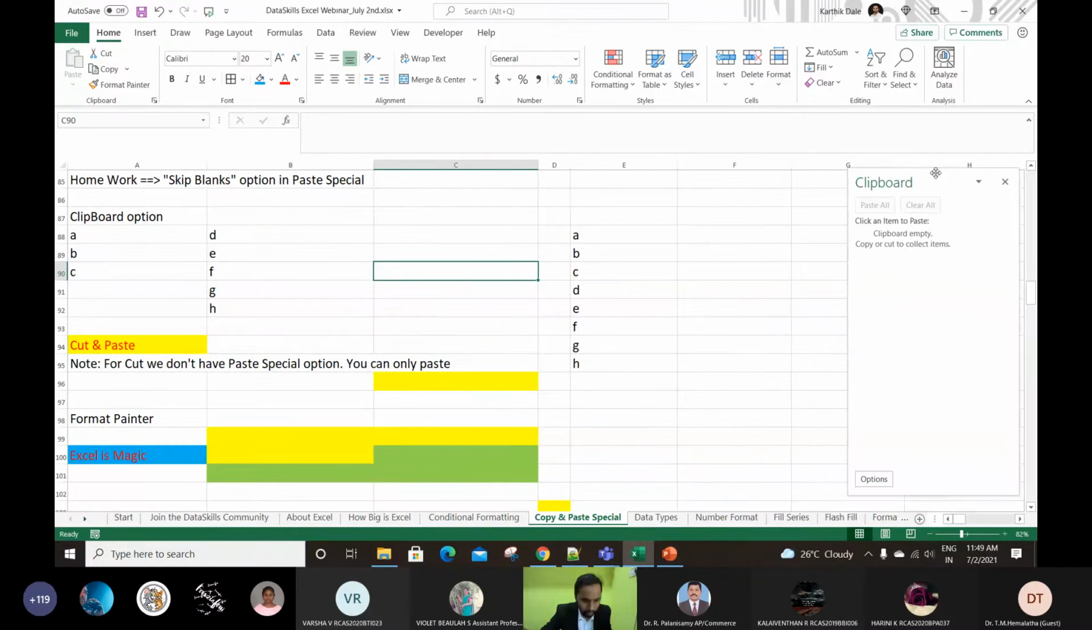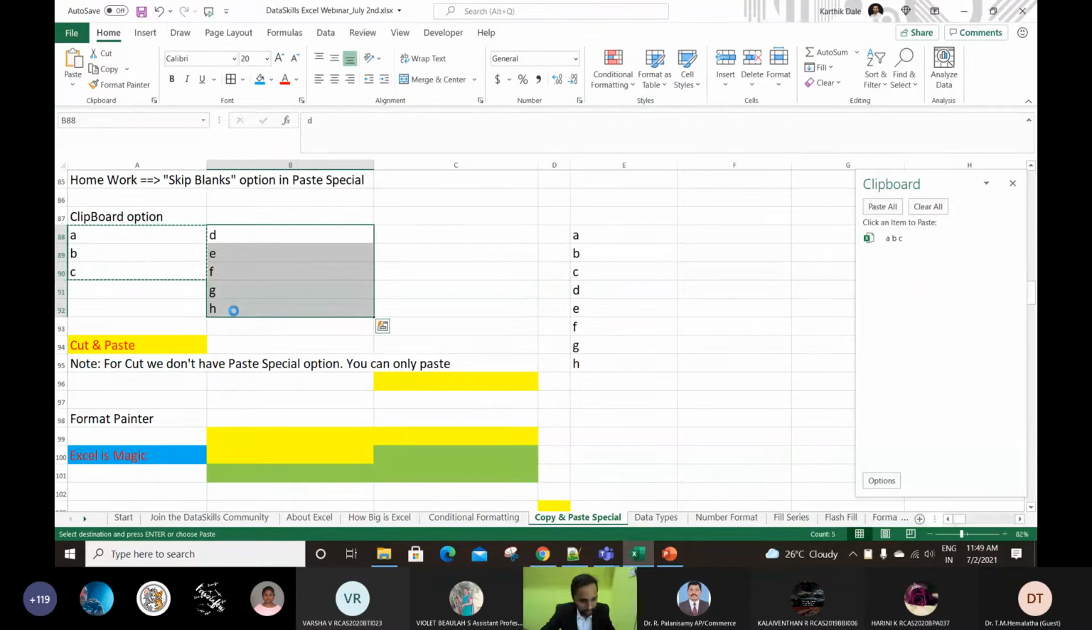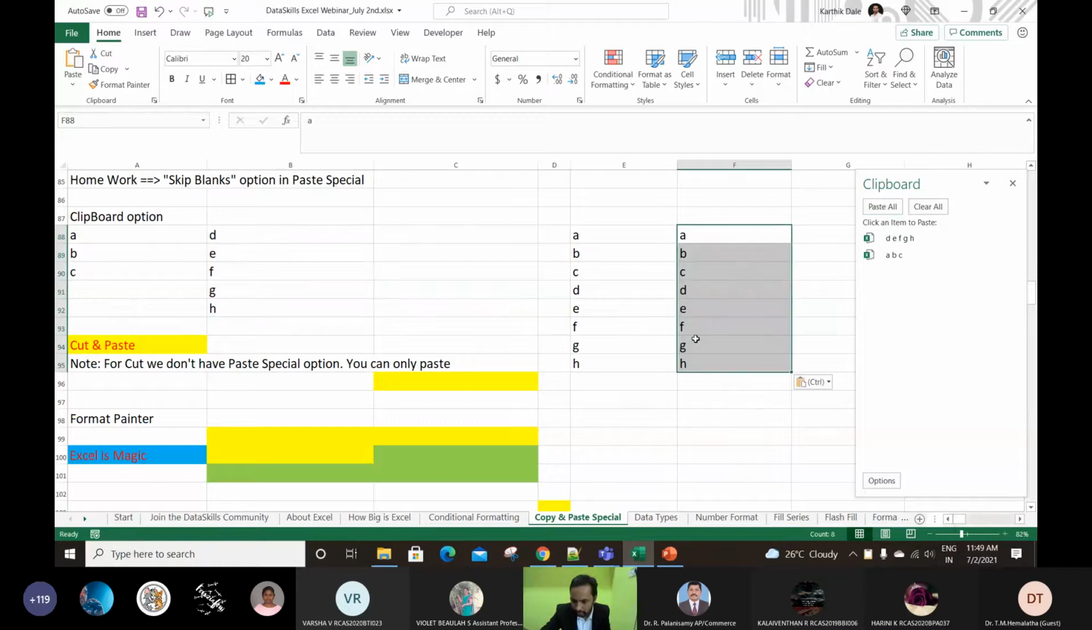This you can move here and there, anywhere you can move. Right now that clipboard is empty, it's saying. You select this range, you copy it. That is what it is showing. Don't paste anywhere now. You take another range also, take a copy. The two copies are here, ABC and DEFGH. That's what it is showing. You click anywhere and click on Paste All. It is pasted all at a time.